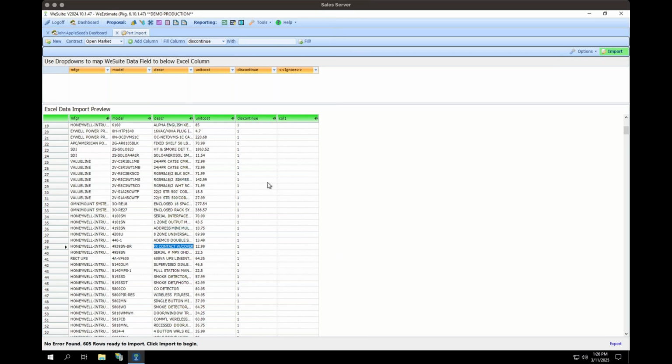All right. So in here under options, you can choose add only or update only. You can choose one or the other. The add only option is to say, hey, let's go through this whole Excel file and see which ones do not exist. And then it will only add those.